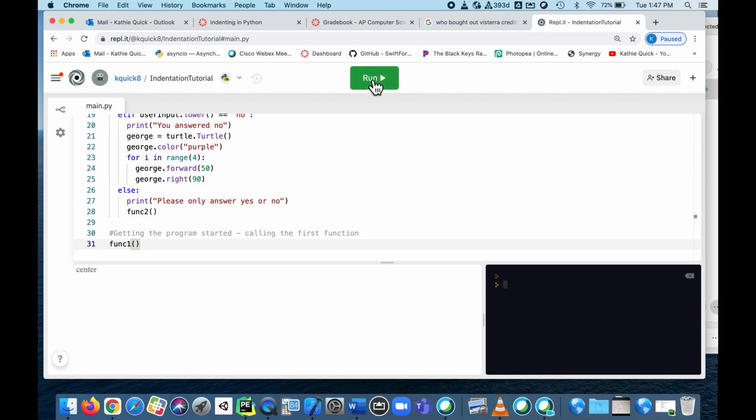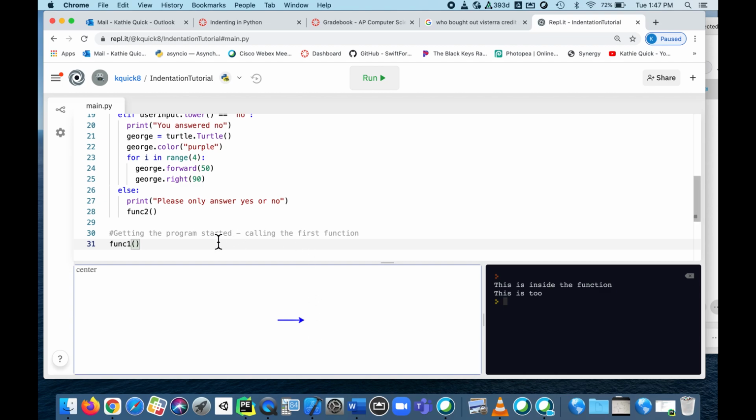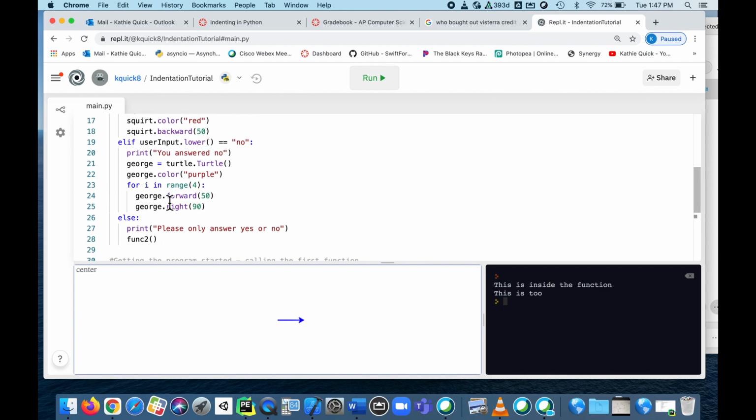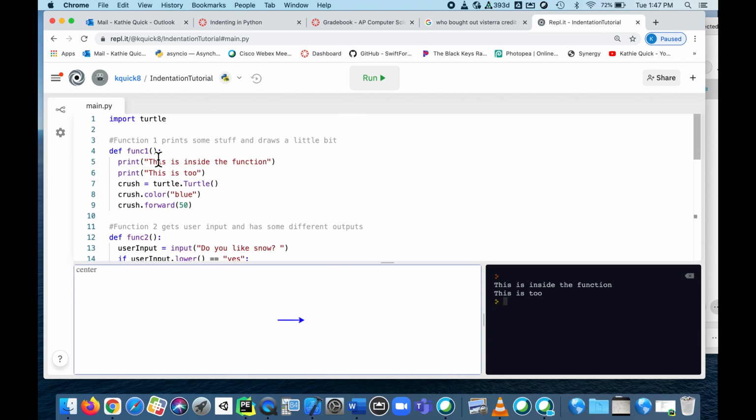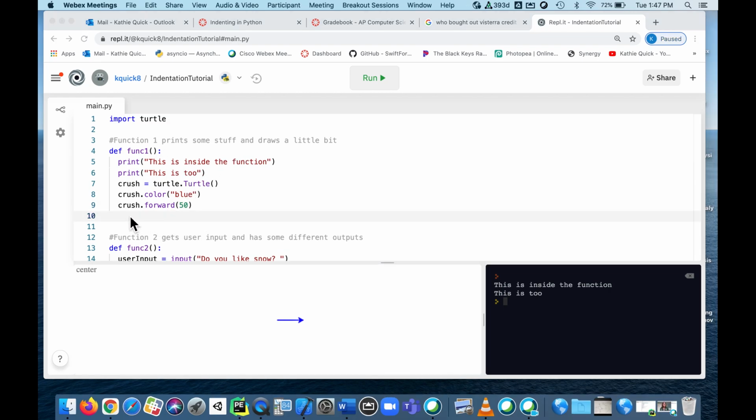So let's run it. And when I call func1, this is inside the function, this is 2, and Crush went forward 50. I want to call, though, function 2, and I've not called it yet. I want to do that inside of func1. So after it said this is inside, this is 2, and Crush moved forward, all of this inside, I'm going to call func2. So it's done moving forward, now call the next function. So let's try it again.